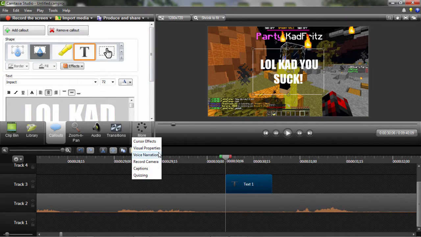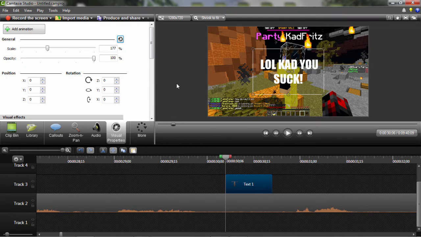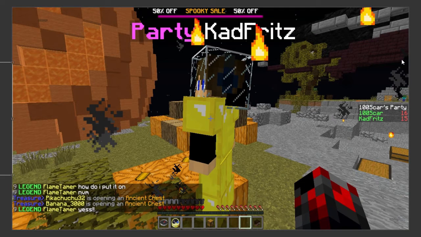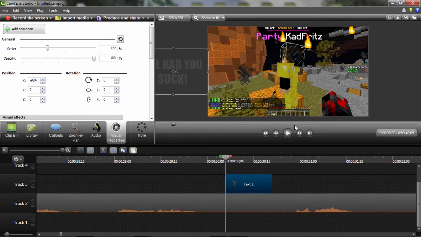Another thing you can do is you can click visual properties. Remember where that is? Yep, it's right here. So, we're gonna have this text fly across the screen. So see right here, it's kind of off the screen. This is what you'd actually be seeing. You don't actually see that text. It's off the side of the screen. So, it's over here now. And next, you're going to click Add Animation. So now, anything you do to this text will happen.